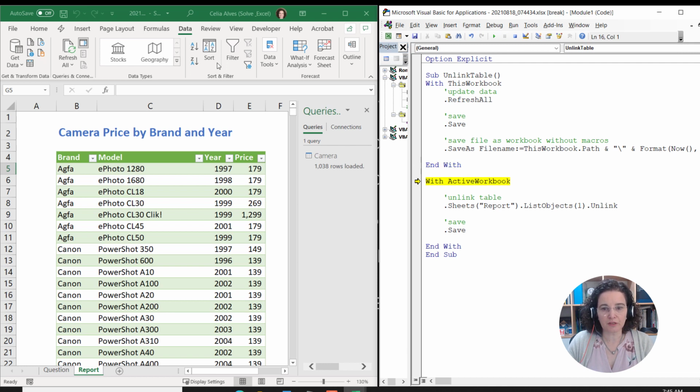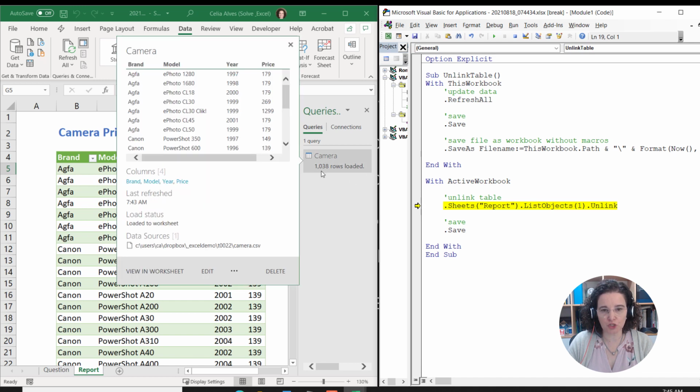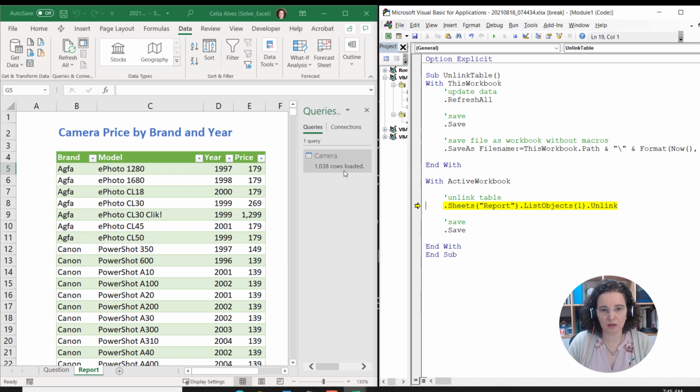So now with the active workbook, we want to unlink this table from the data source. So we should see now these rows loaded replaced with connection only. There we go. Now save the file. It's being saved, and we're done. Okay, so this is working.